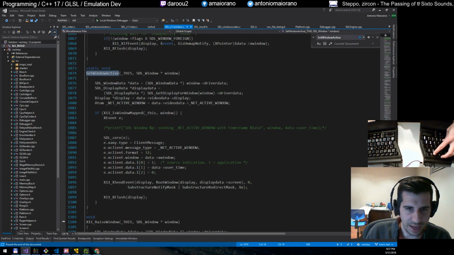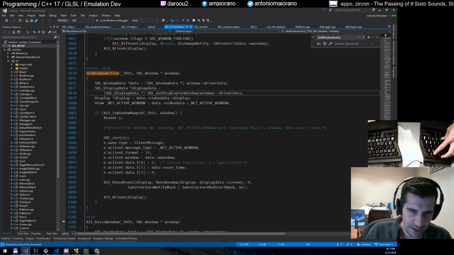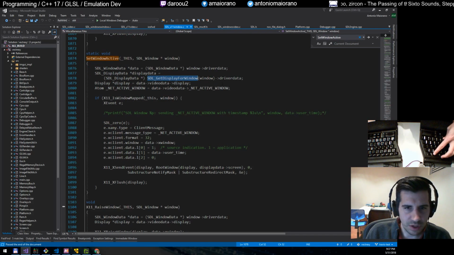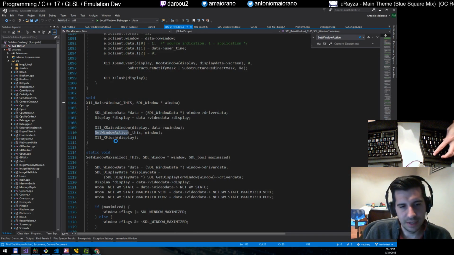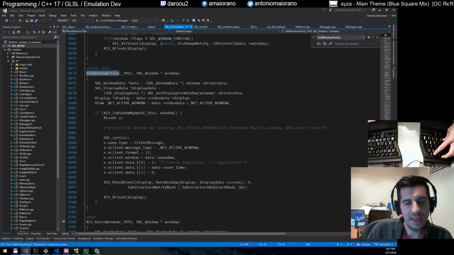And this one has to go and grab some driver data and display data, and has to call SDL get display for window, for the window to get its driver data here. And then it goes and grabs the display, creates this atom called net active window and grabs that. It checks this X11 is window mapped. If it is, it creates this event. And it zeros this event struct and populates it, and then sends an event basically to tell it we need to raise this window or something, and then it flushes the display for it to actually get that. And then after that we flush again, probably unnecessarily because it did it at the end. But all that to say is that that's quite a lot of work compared to a single function call.